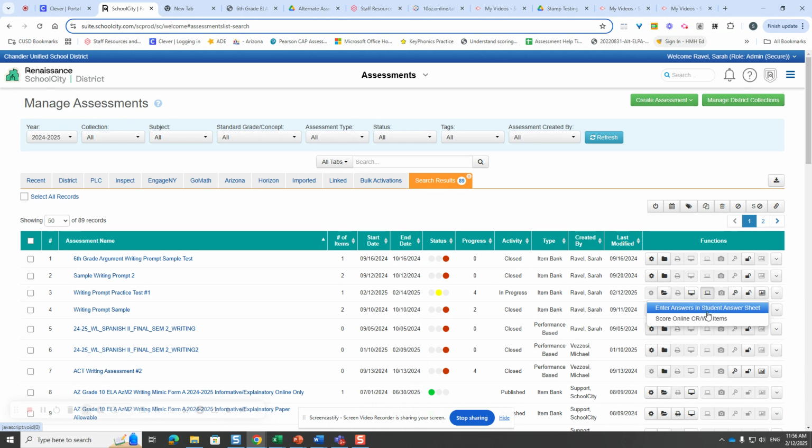Now, in an earlier video, we explored how we could simply enter answers into a student answer sheet. We used that for those individual students that might have taken it on paper. However, the problem with that one is that it does not allow us to capture the actual student writing, only the score.